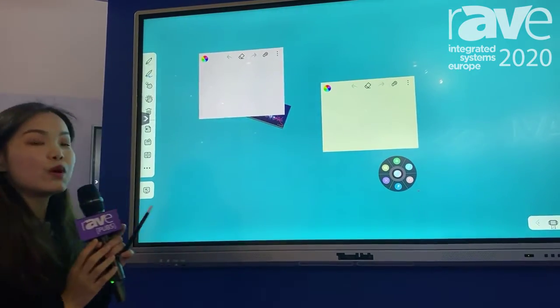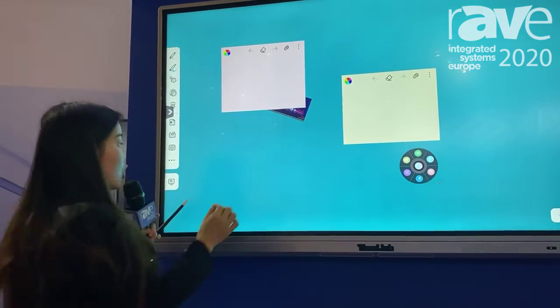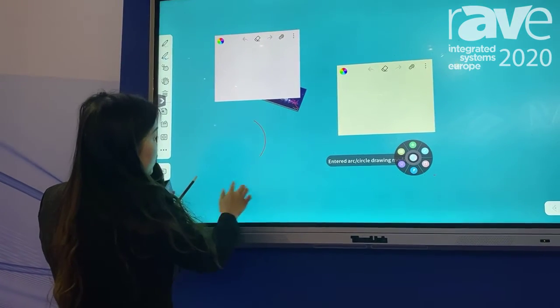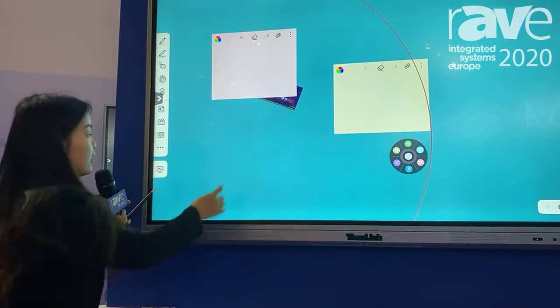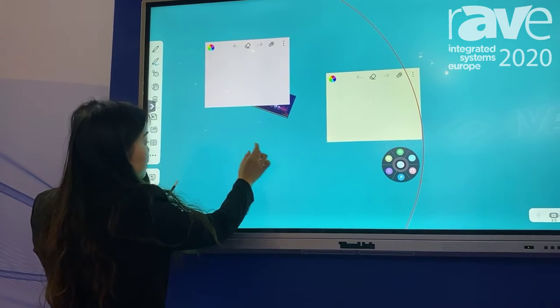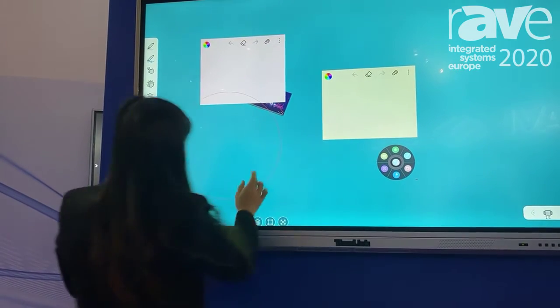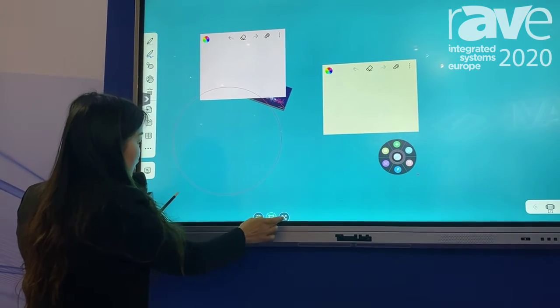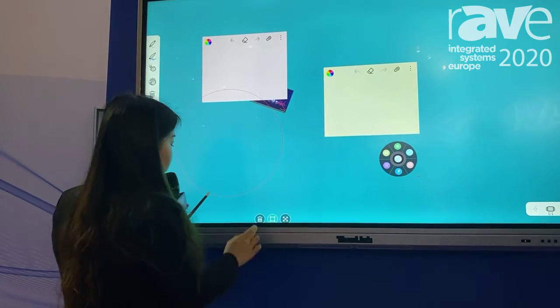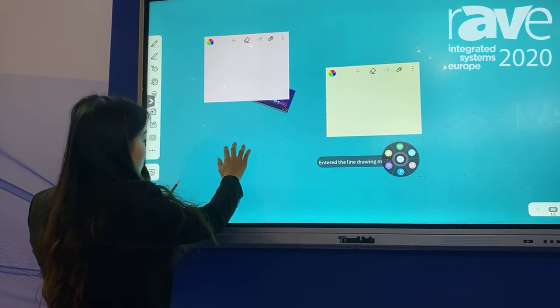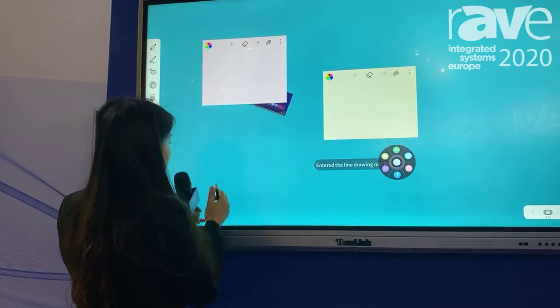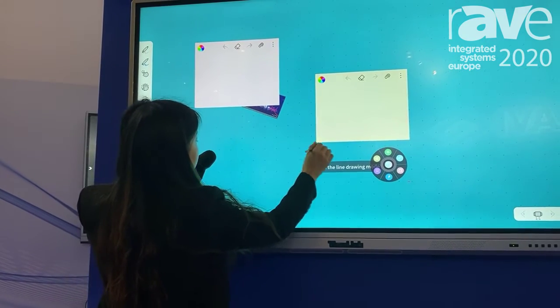And we have very rich gesture recognition. When one finger presses the screen, it will enter into drawing a circle. You can zoom in and zoom out. When three fingers press the screen, it will draw a straight line.